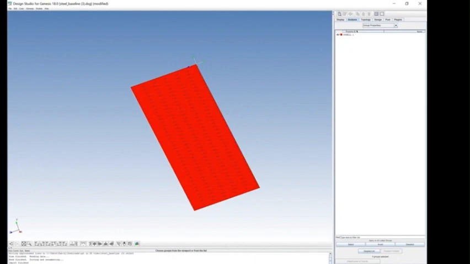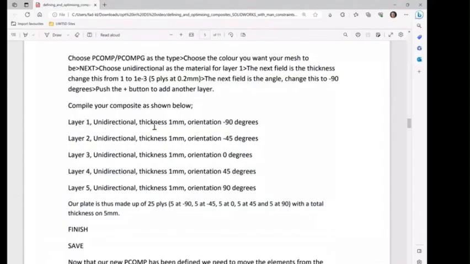Okay, so if we have a look at the PDF, layer 1 is going to be 1 millimeter thick. It's orientated at 90 degrees, i.e. it's got 5 plies. Notice the subtle difference there between a ply and a layer. Okay, so we've got one layer which has got 5 plies in it. We know that because each ply is going to be 0.2 millimeters. So the fact that this layer is 1 millimeter means it must have 5 plies in it, and that's going to be orientated at minus 90 degrees. Remember, 0 degrees we've just defined as the orientation of the elements running lengthways down our structure.